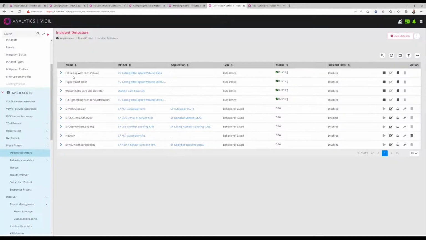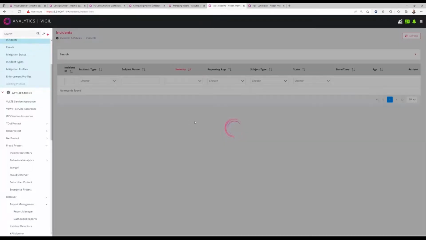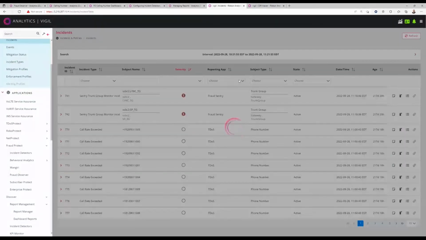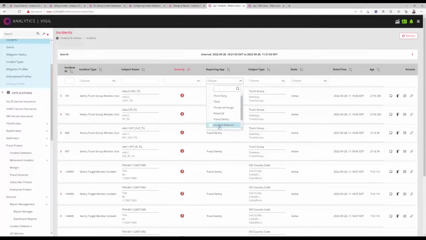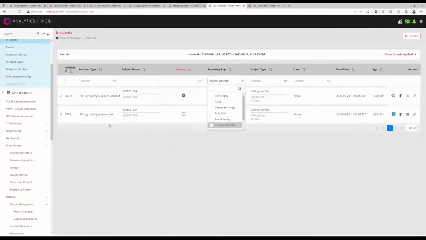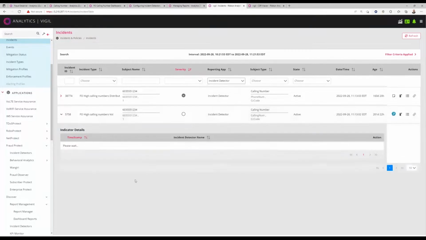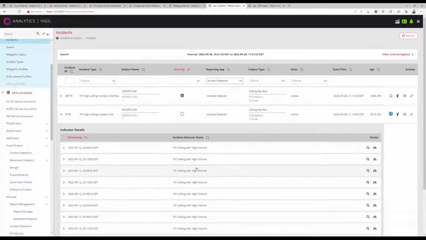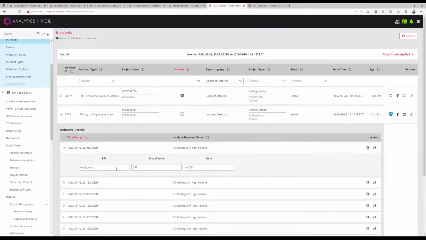We'll start this up. So we've got this one running. So we'll go look at the actual incidents now. Let's see, incidents. And let's look over here at incident detector. And we can see that we've got some high calling numbers by volume listed here. And if we go in and look, we can see that this has been tripped multiple times. You can see that this particular incident was tripped with 532 calls.